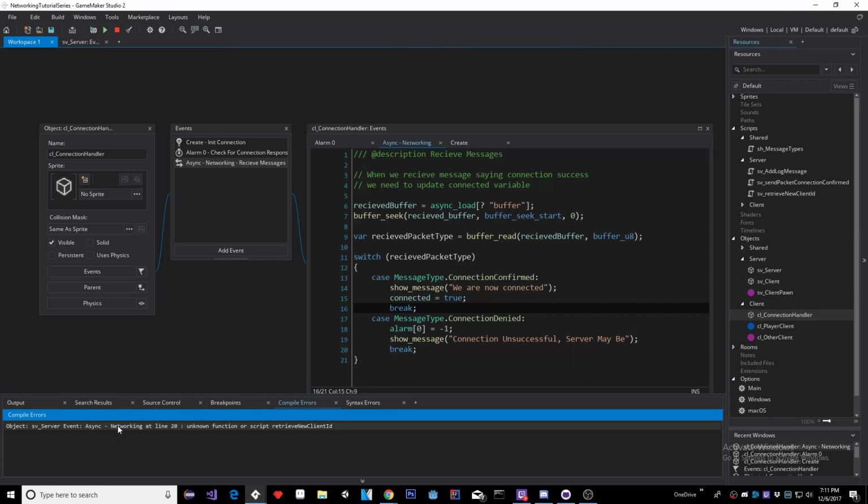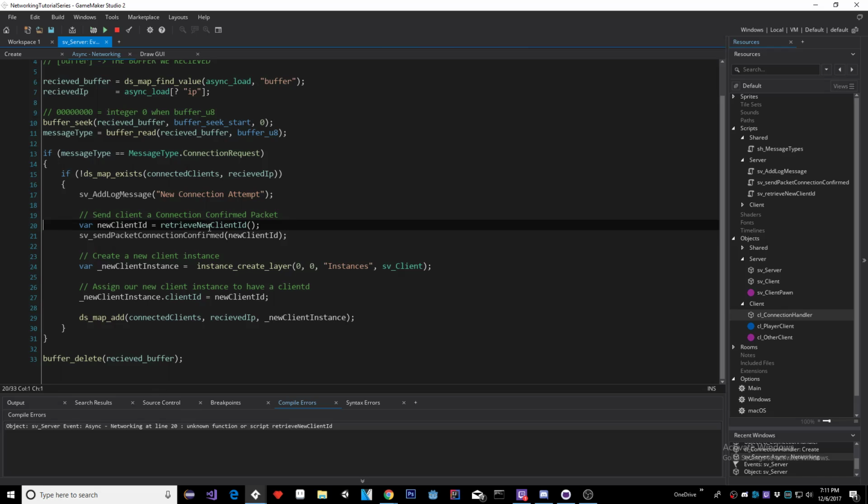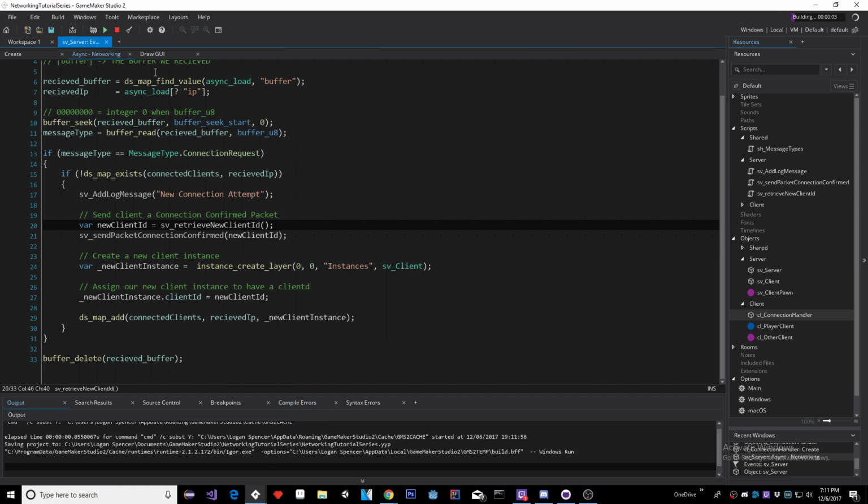Async networking, line 20, unknown function or script. Oh, retrieve new client ID. SV retrieve new client ID. Okay, so I misspelled the script. I need to actually turn on highlighting. You see how it's not highlighted? It's not good. Okay, let's try running this one more time.